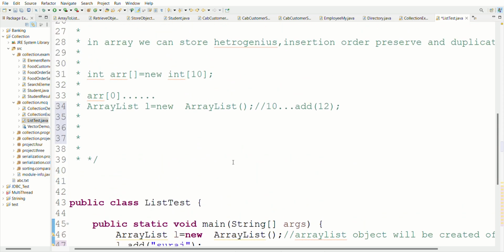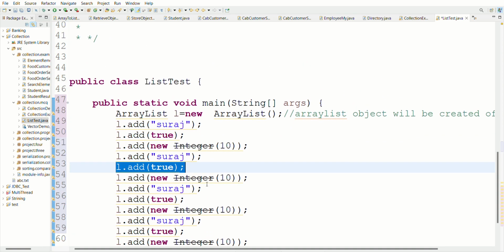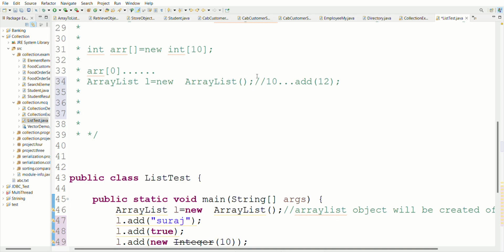Now its size is more than 10. The initial capacity is 10. Then what happens when we want to add extra elements? Here you can count the elements: 1, 2, 3, 4, 5, 6, 7, 8, 9, 10, 11, 12. There are 12 elements here. So the initial size is 10. When we want to add more than 10 elements, a new array list object will be created, and all the 10 elements will be copied from the first array list.